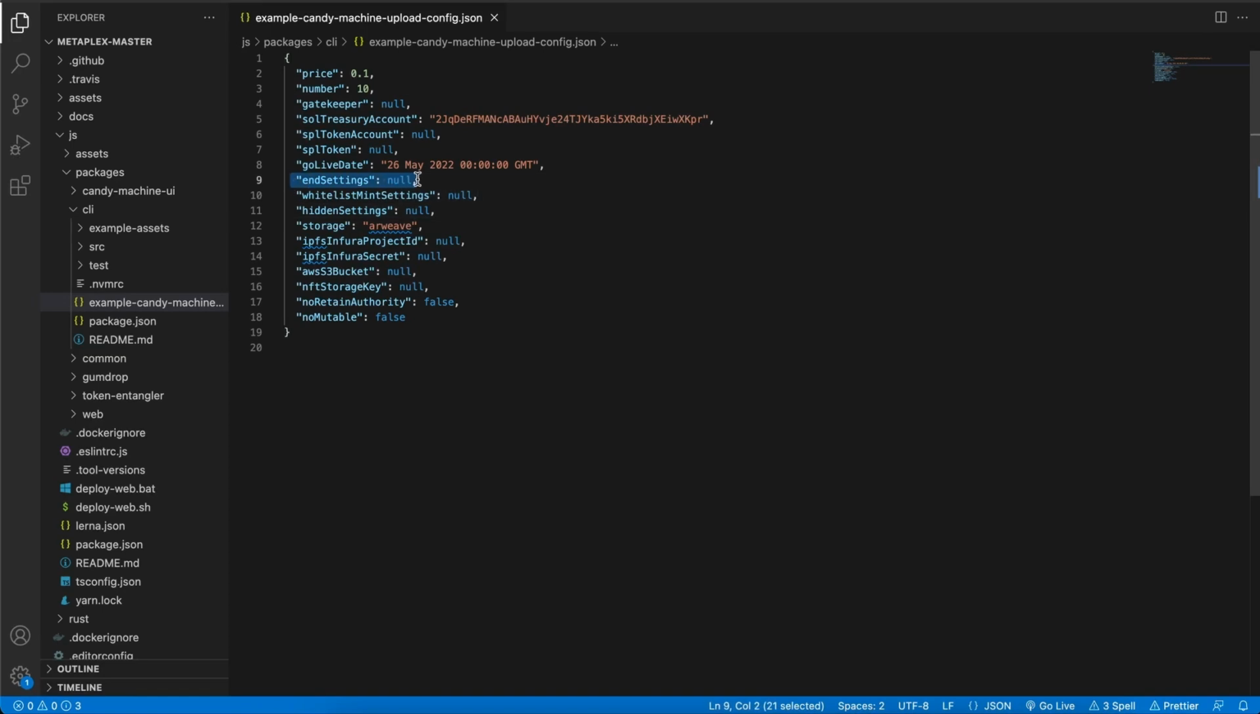Regarding the end settings, it's possible for you to end your mint at some point if you want to abruptly stop it at a certain date. You can check the documentation on what you want to set there. Generally, that's just left null to let it mint out. Whitelist settings is possible to set. This uses the tokens that I've spoken about before. There's some hidden settings which I've never changed, but I believe you can hide some of the information from the public, but that's generally not necessary.